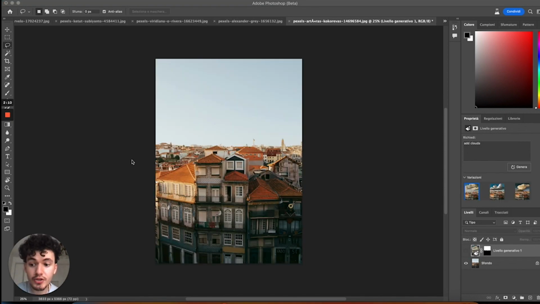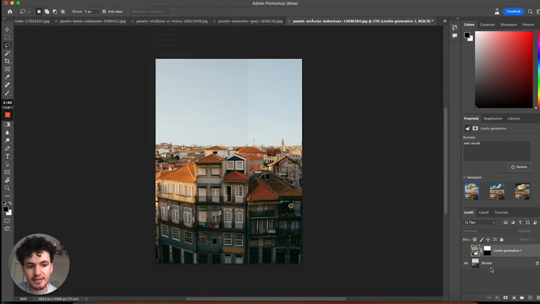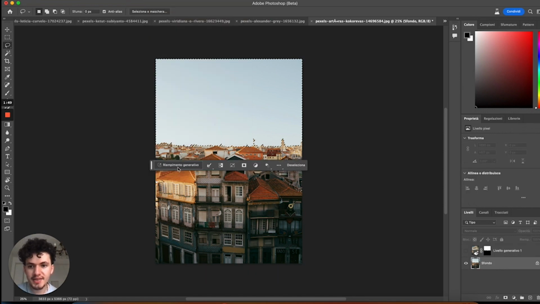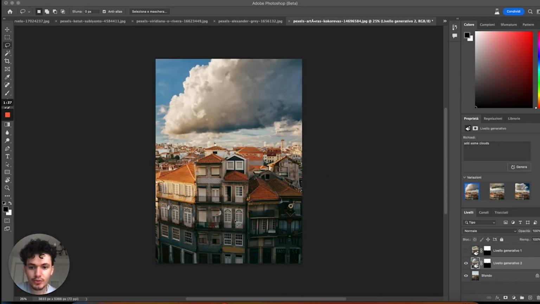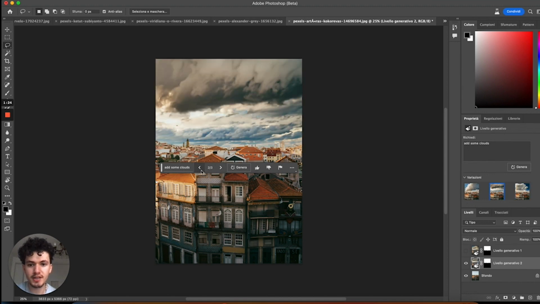Now let's say that I want to change the sky of this image. All I have to do is to go on select and sky. I'm gonna select this layer, select sky, and then let's say that I want to add some clouds. Let's see what the AI can get me. And wow, look at that. This is the first option, this is the second one, and this is the third one. I think the result is great. The second one is the one that I prefer.